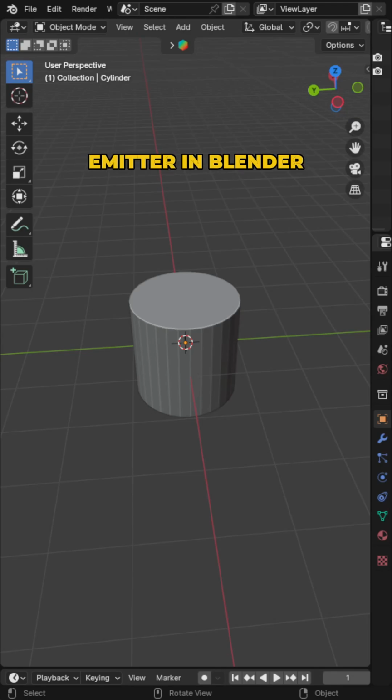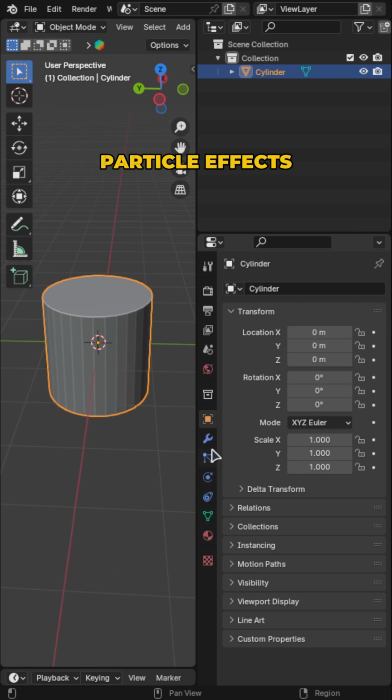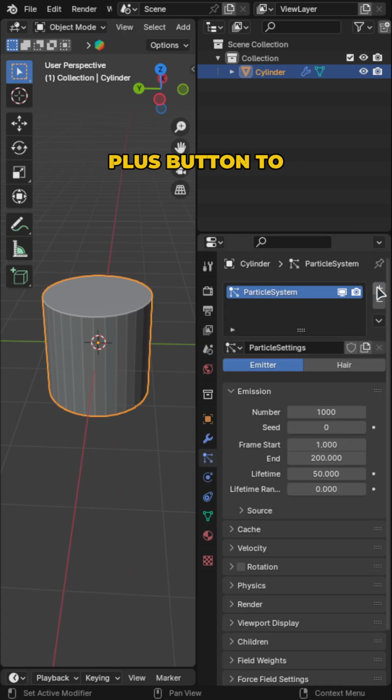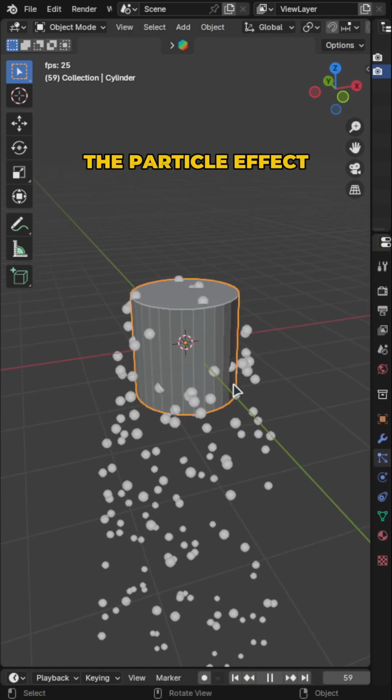To use the particle emitter in Blender, first select your mesh and then go to the Particle Effects tab, or the Particles tab. Click on the plus button to add a new particle system. Now with the emitter selected, you can control the number, the seed, the start frame and the end, the lifetime, and a bunch of other settings. If you press the play button, it should start playing the particle effect.